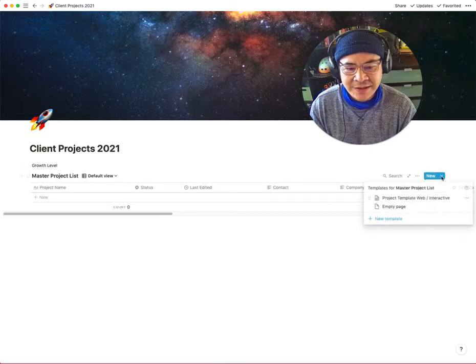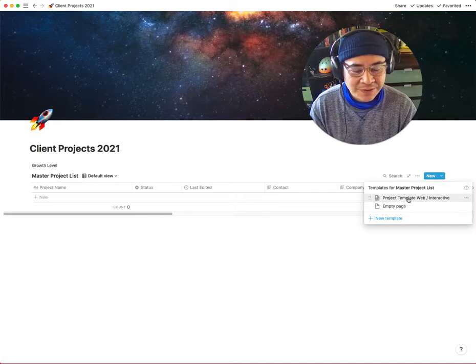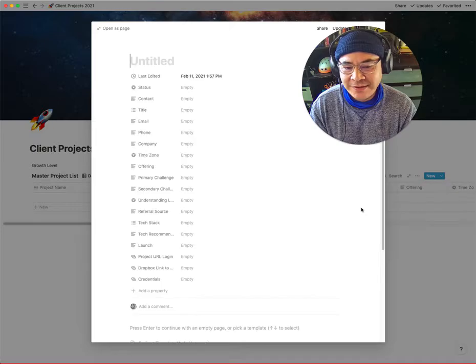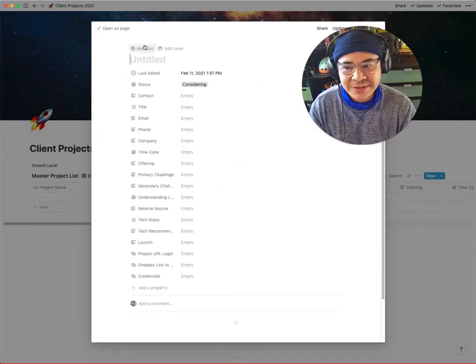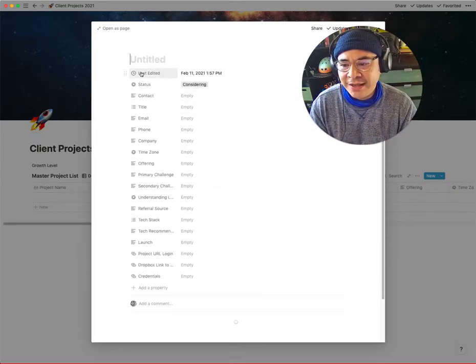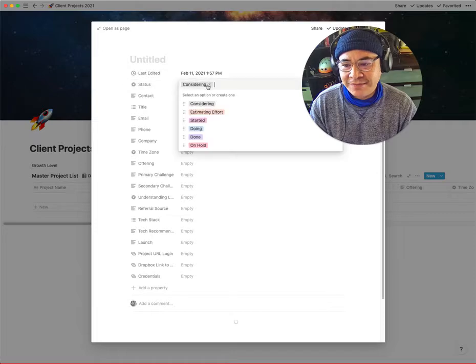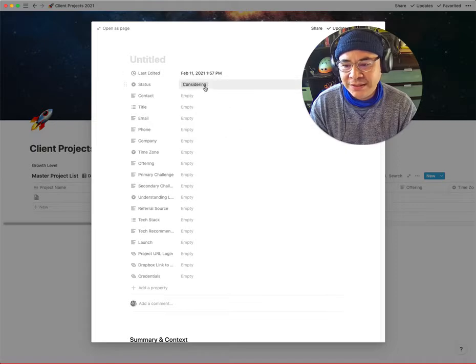So if I click on new, I've created this. I've already done this before, so I pre-did some of this work. I have this template called Project Template Web Interactive. Click on that, and you can see some of the data that I try to collect here. I've got a status here. I'm considering working with them, estimating effort. We've started doing, done, on hold. Let's say we're estimating effort now.